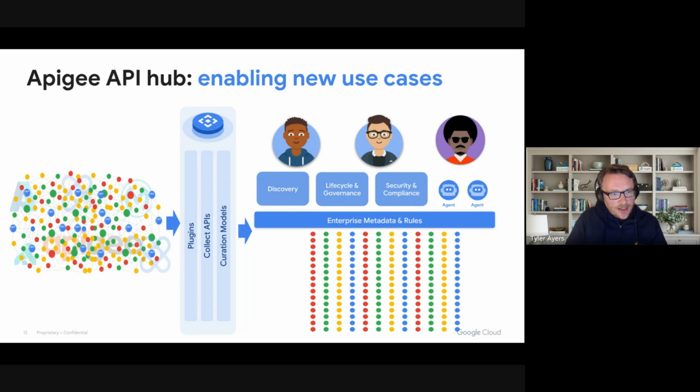With Apigee API Hub, we are looking to help categorize and organize and bring management to this diverse landscape. So from the complexity, right, helping to bring simplicity. We have a framework to help onboard these APIs into API Hub, into our management, our universe of APIs, using something we call plugins, collect APIs, and curation models, right?